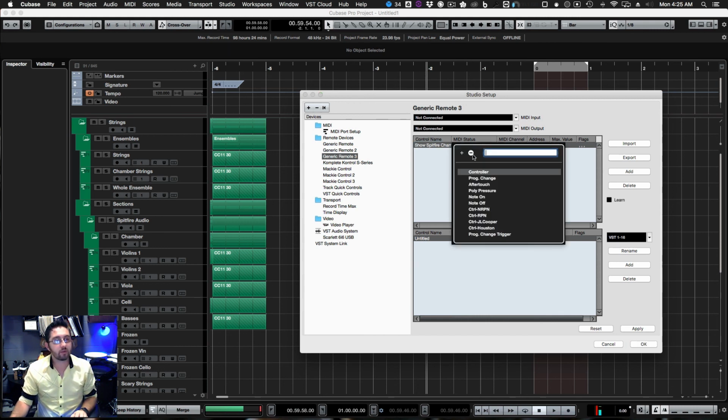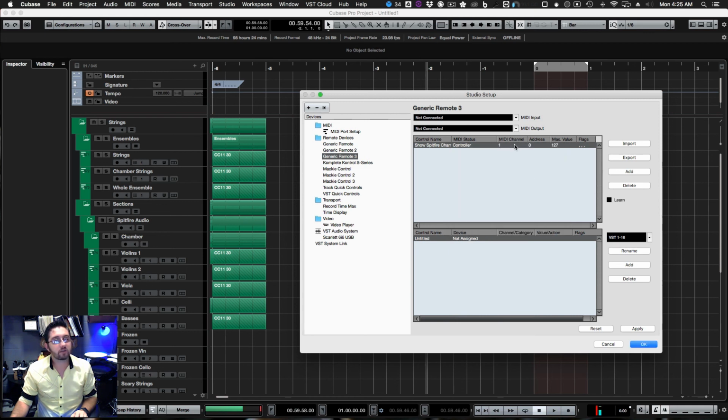MIDI status is going to do control change. Yeah, controller, sorry. MIDI channel is going to be 1. Address is going to be different per button. So for mine, I'm going to go ahead and do address is 59. Receive, add, change this to hide, 60.